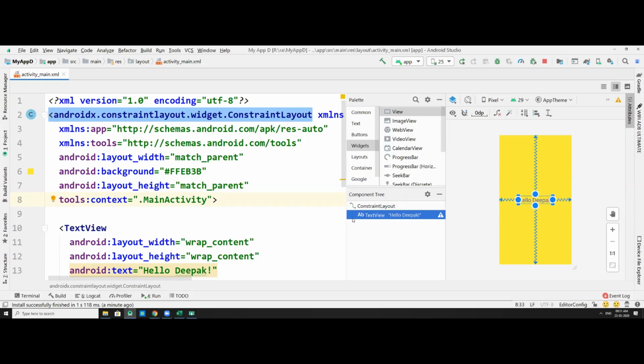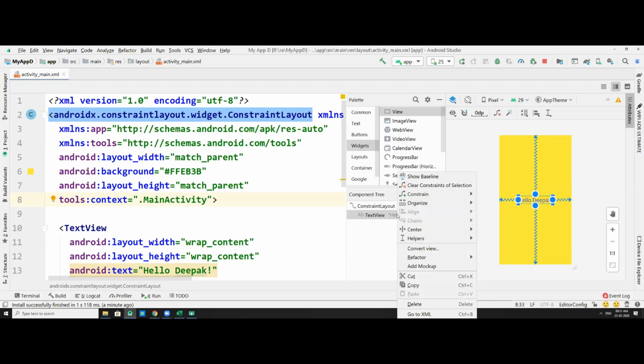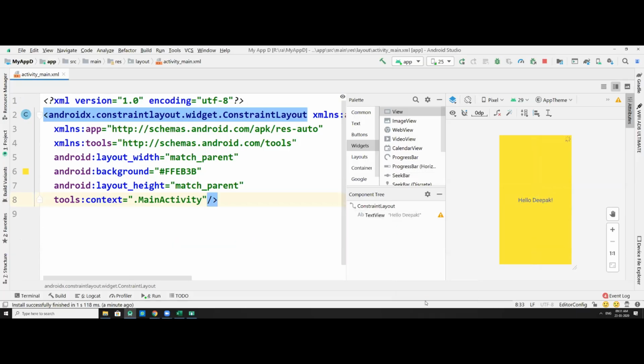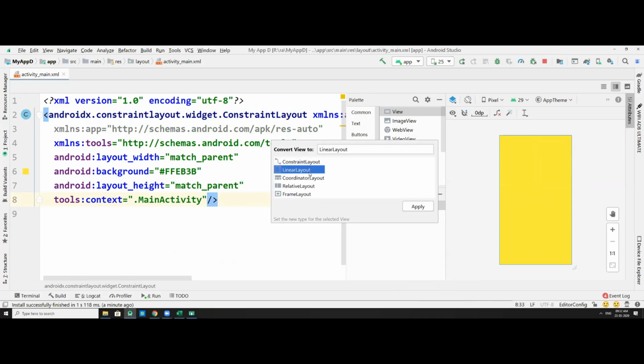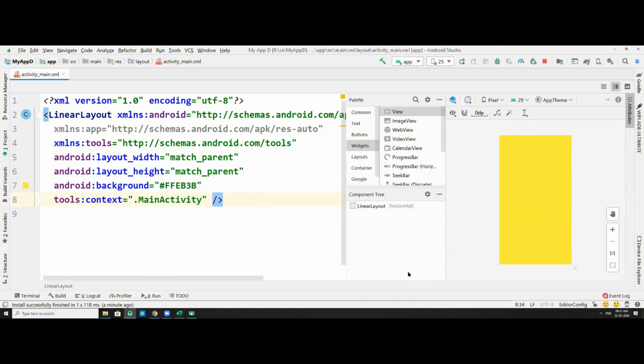Text view, edit text, whatever you are adding, will be placed based on the orientation. Orientation is vertical and horizontal. We have two. So in order to do that, let me delete the text view. I don't want it. And if we want to change the constraint layout to linear, right click, convert view, linear layout, apply. So as you can see, it changed to linear layout. By default, it's horizontal.